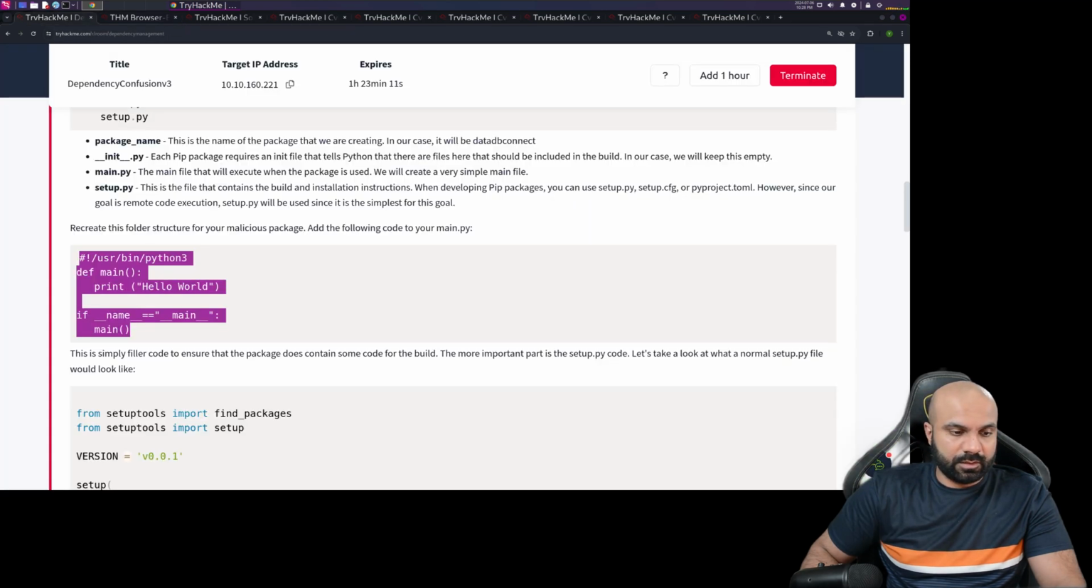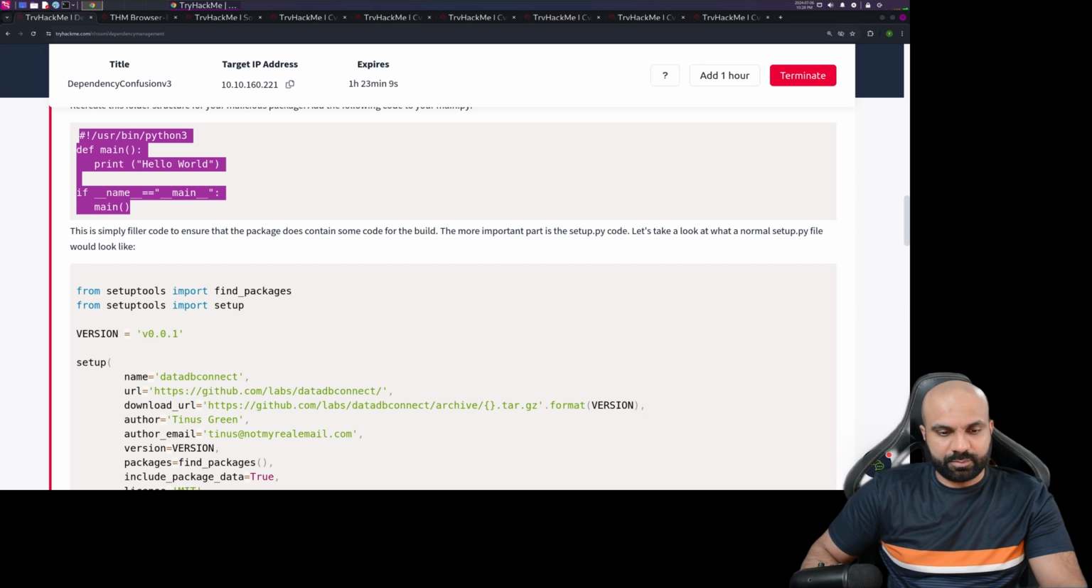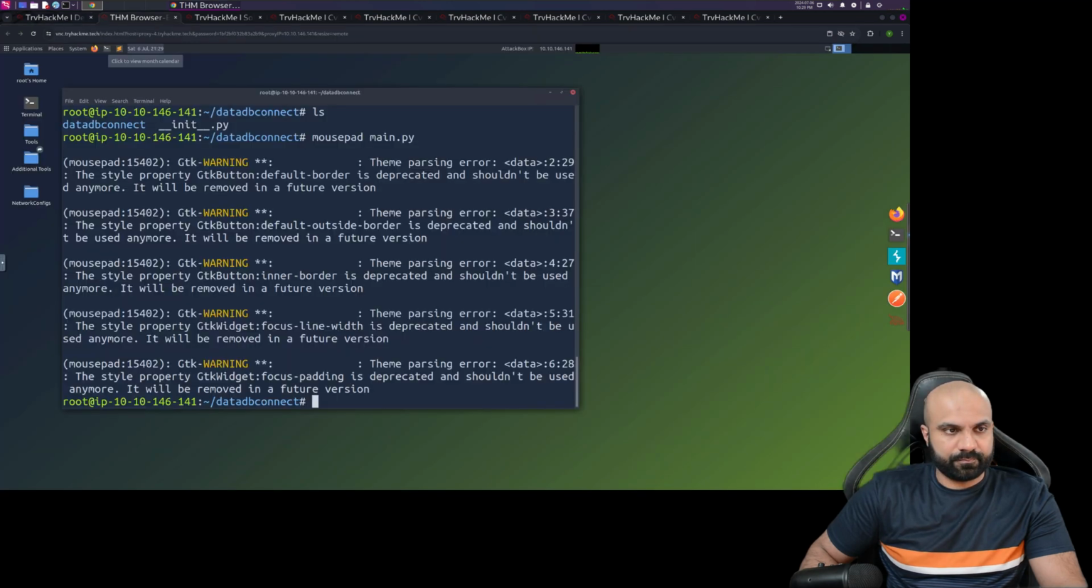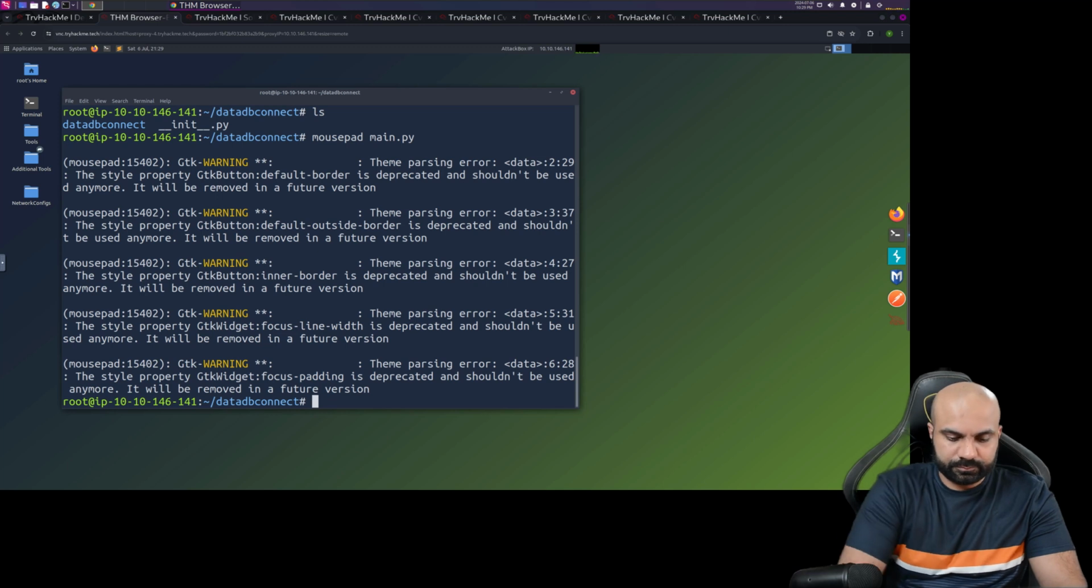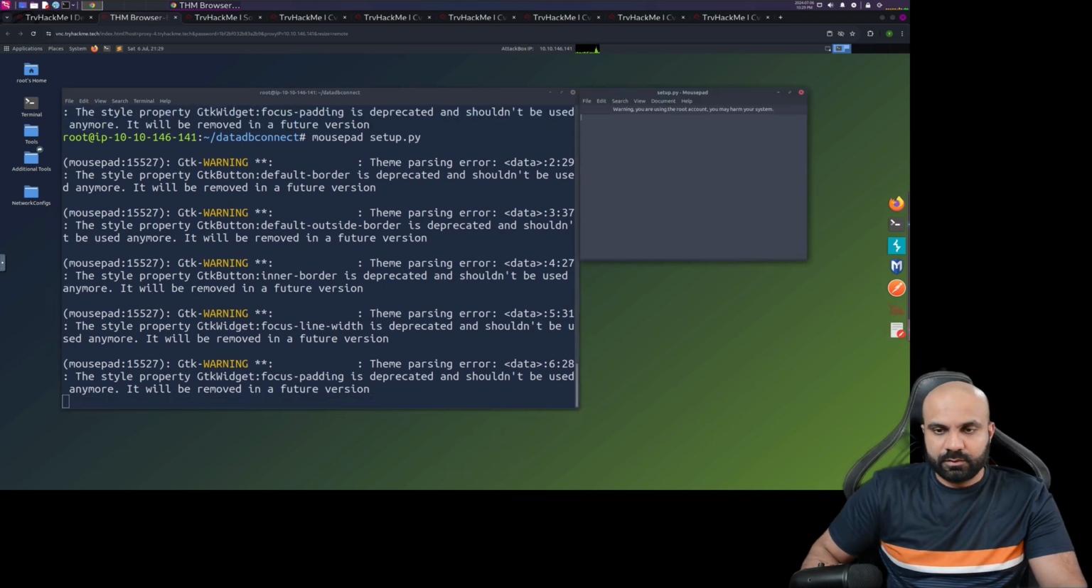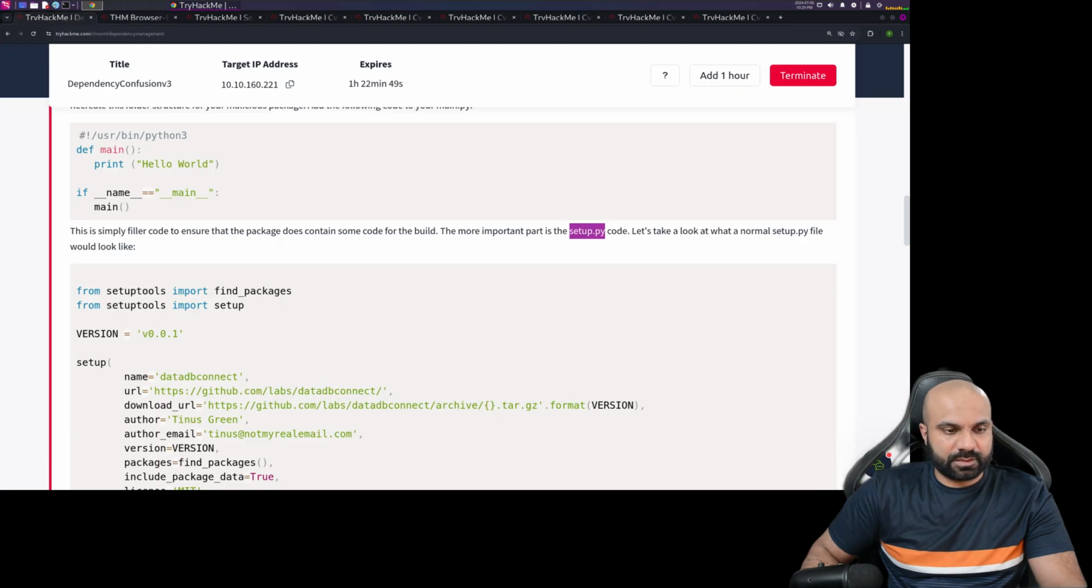And then we have the setup.py file. So in order to do that, we open setup.py in Mousepad. We'll copy and paste the code here, but let's see first what we have inside. Let's take a look at what a normal setup.py file would look like.